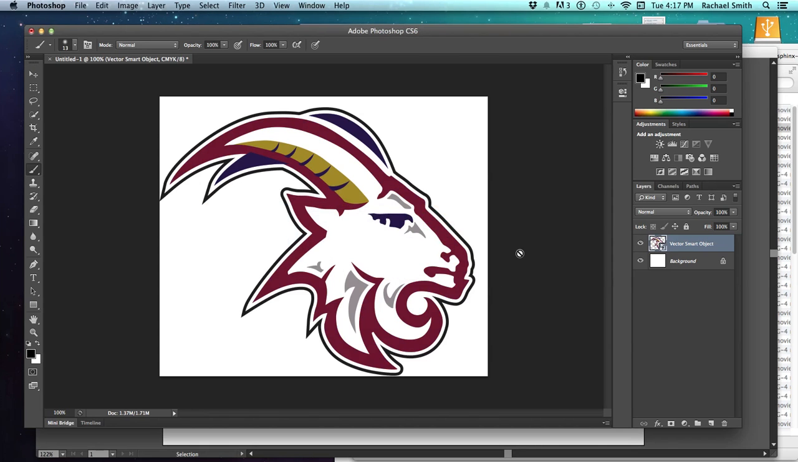Whatever I did, it actually didn't change the file that I originally copied this from. It actually created its own individual copy of a file that's nested in here. That's essentially what a smart object is.